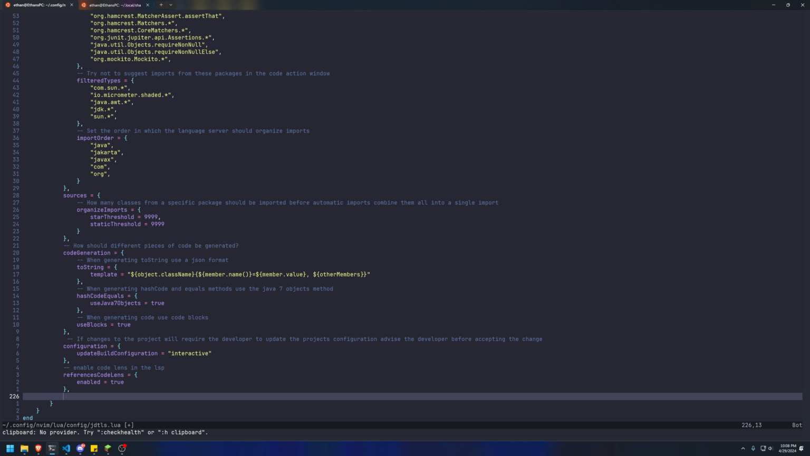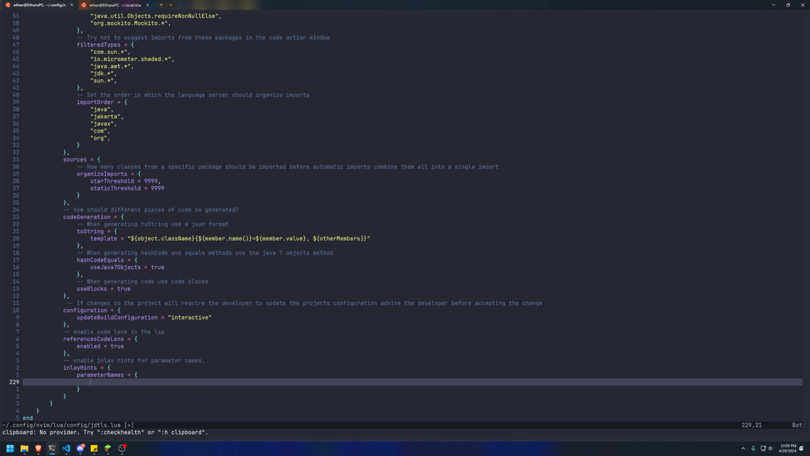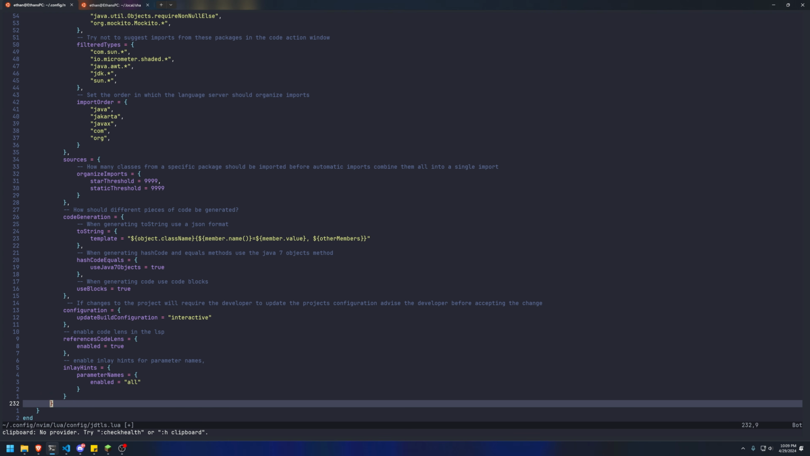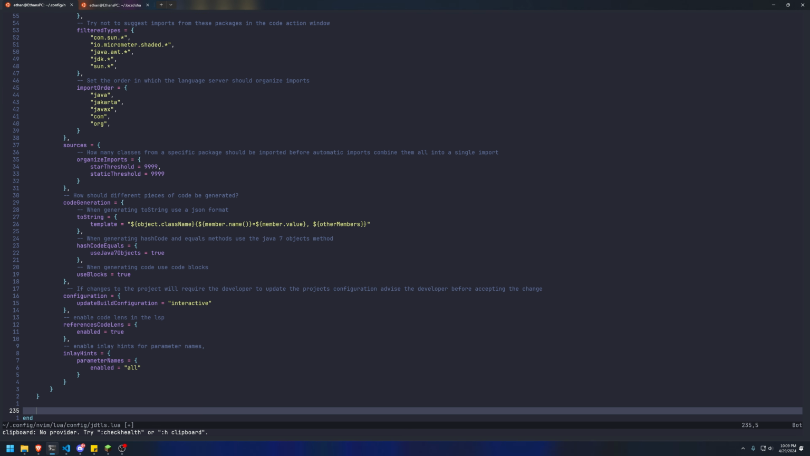To do that, you're going to say inline hints is equal to a Lua table. Inside of inline hints, we're going to have parameter names is equal to a Lua table. And then inside of parameter names, we're going to set enabled equal to all. Again, it should give you hints to what different parameters you have. So this should be the end of everything. I believe everything worked out, so fingers crossed. But there's all of our settings.